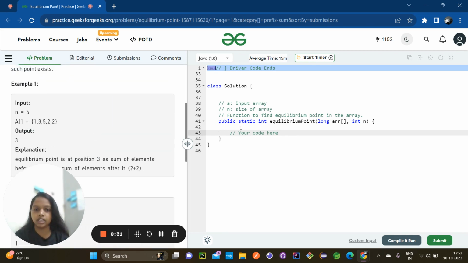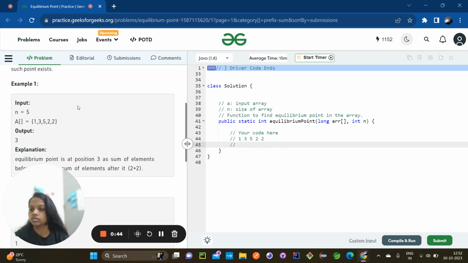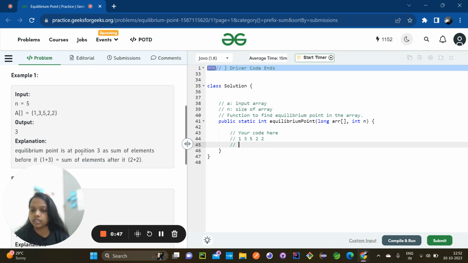Okay, so if we see the example, the given example is 1, 3, 5, 2, 2. So the output is 3. If you see the indexes 0, 1, 2, 3, the equilibrium point is at position 3. So here 3 is a position, so the index will be 2. Before this index, I equal to 2, that is 0 and 1, 1 plus 3 is equal to 2 plus 2. So we have to find such an index before which the subarray sum should be equal to the sum after it.